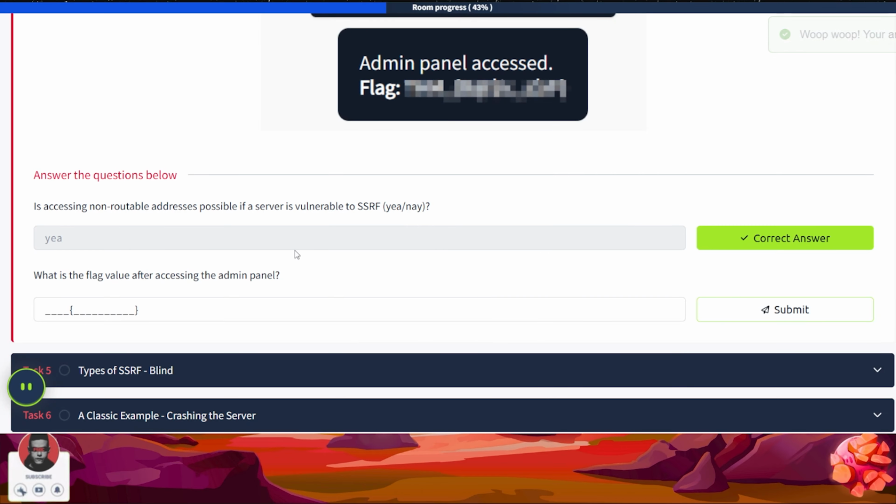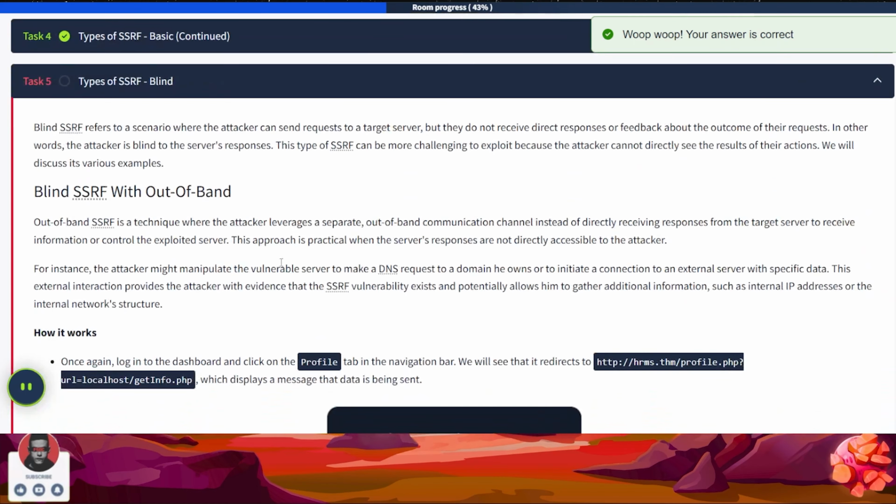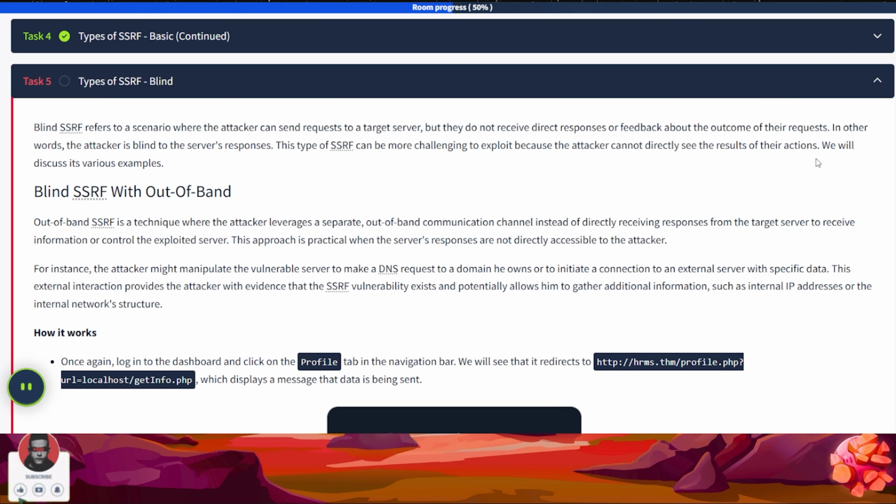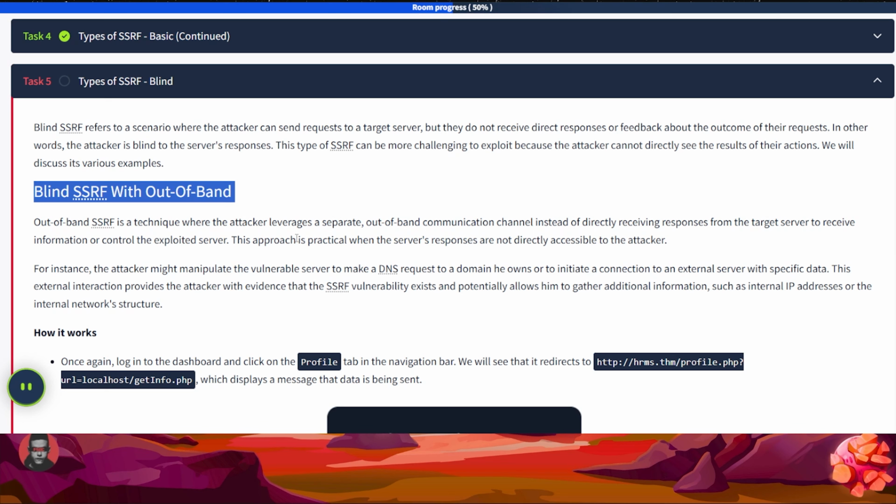Basic SSRF. Types of SSRF: blind. Blind SSRF refers to a scenario where the attacker can send requests to the server but does not receive a direct response or feedback, just like blind SQL injection. Blind SSRF with out of band: out of band is a technique where the attacker leverages a separate out of band communication channel instead of directly receiving a response from the target server, to receive information or control the exploited server. This approach is practical when the server responses are not directly accessible to the attacker.